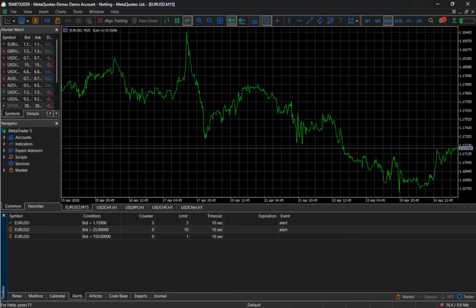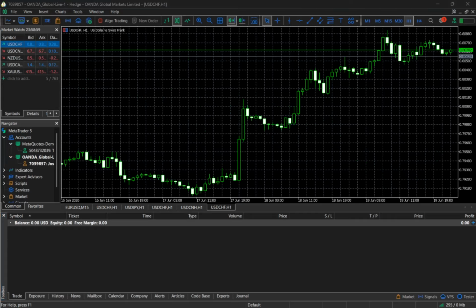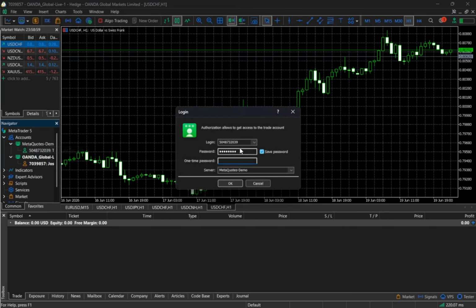If your login attempt fails, don't worry. There are a few common issues you can check. First, confirm that you're using MetaTrader 5, not MetaTrader 4. They are distinct platforms, and using the wrong one will prevent you from logging in. Also, double-check your login and password for accuracy. Even a small typo can cause login issues.